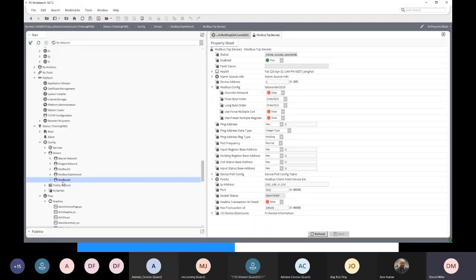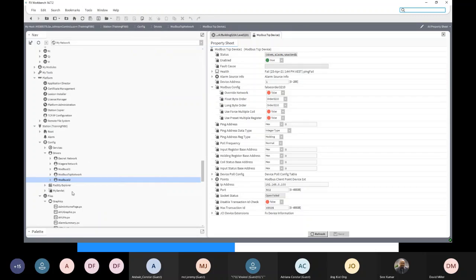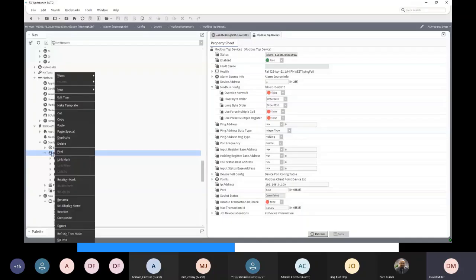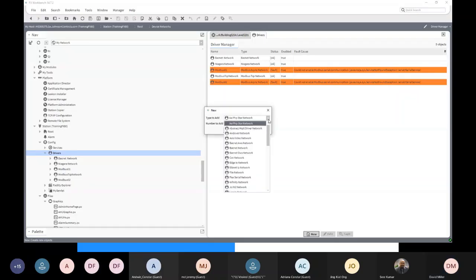The other day we asked about the N2 bus. Okay, so we don't have N2 on here. In our new JCI station, we get the choice to select N2 as one of our protocols. If we didn't, but we want to add it later, we can come in here, double click on drivers and add a new network and choose JCI N2 network and go OK.